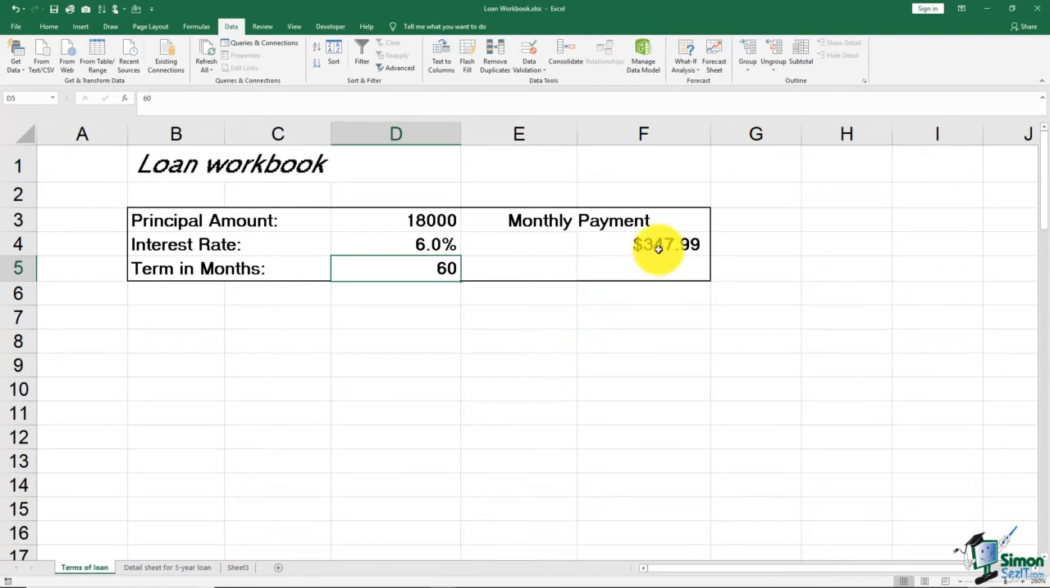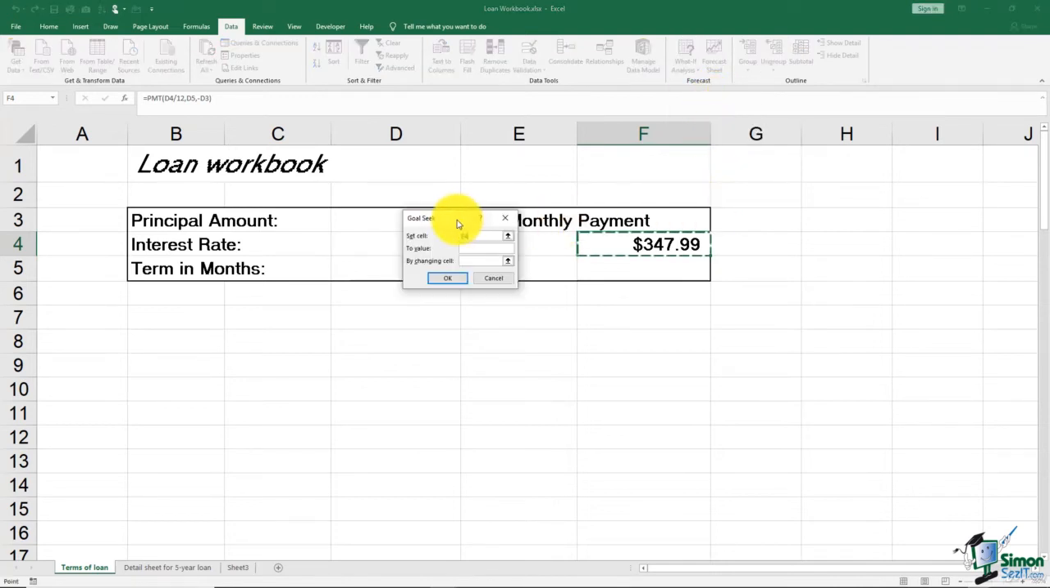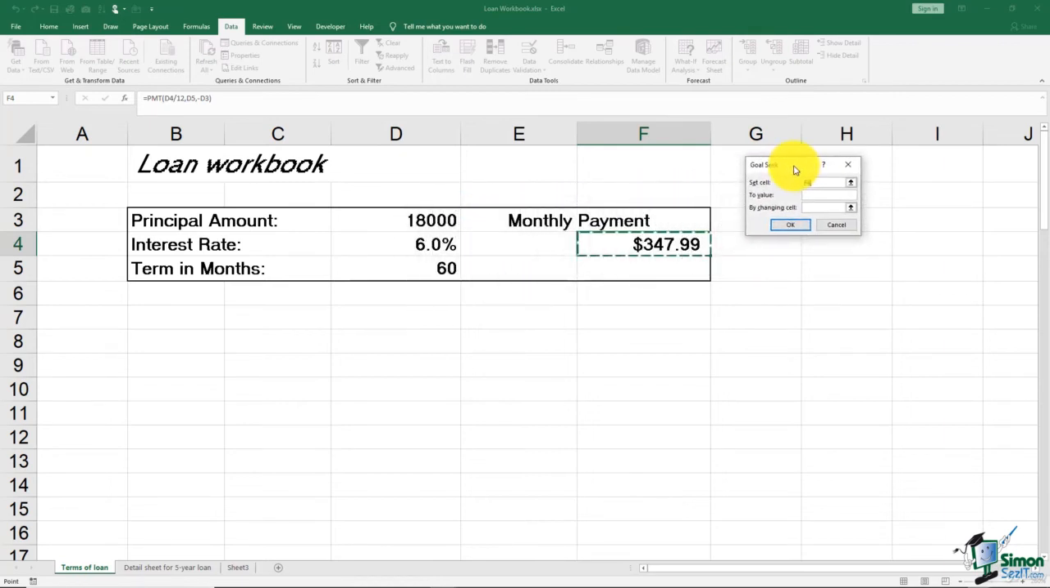The Goal Seeker is part of a group of features we call the What If Analysis grouping. I'm going to go ahead and click on the monthly payment for a moment. If you're under the Data tab, you'll notice that over here where it says Forecast, there's a group of options under What If Analysis. And one of these is called Goal Seek. Now here's how the Goal Seek works.